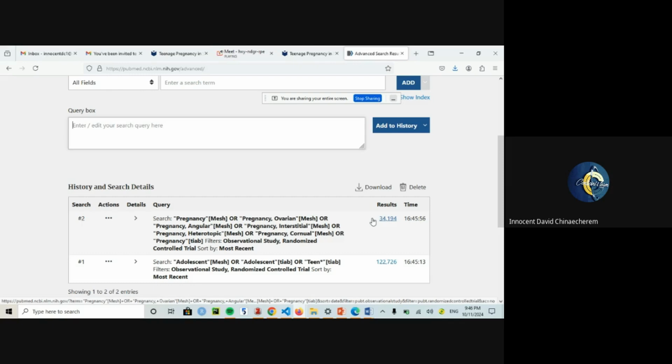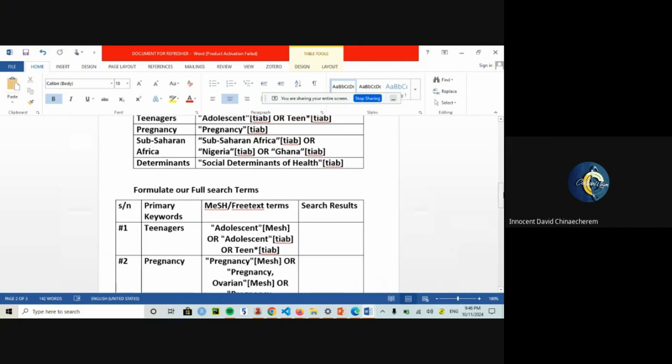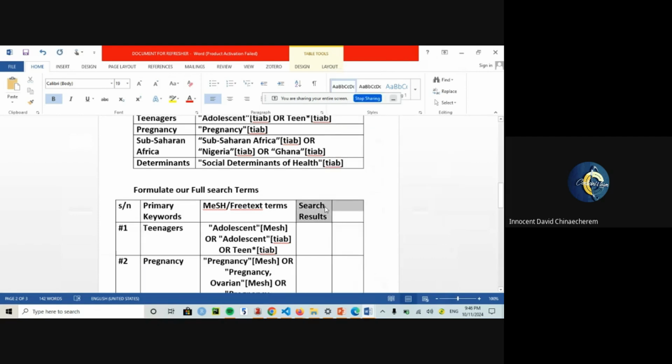Now, depending on the databases where you're hitting all this, you can be recording it here, right? Search results after this. Maybe let's say, for example, you had a table like this. This is what I mean. Insert to the right. I had a table like this.